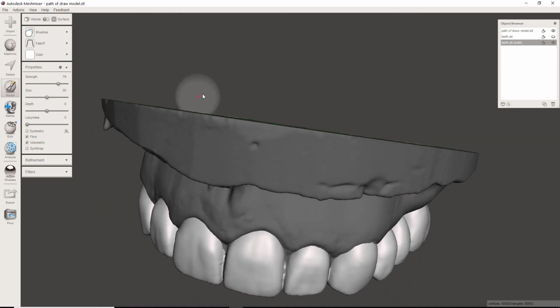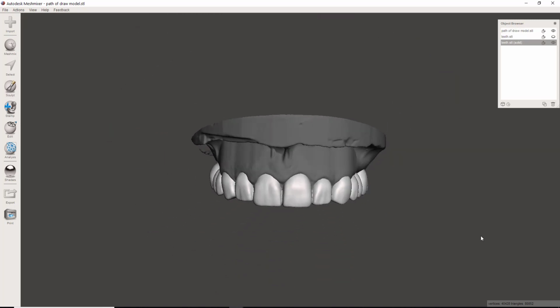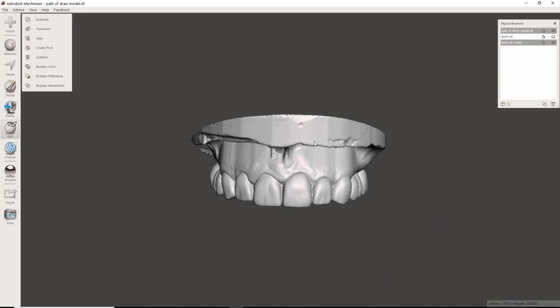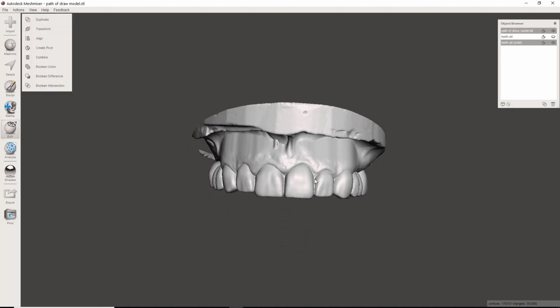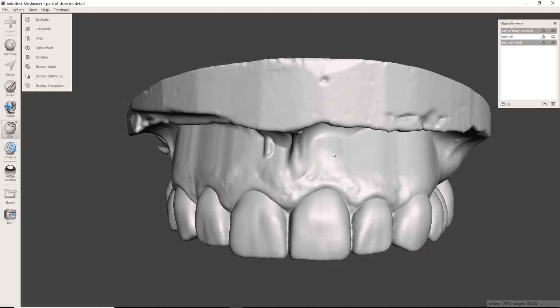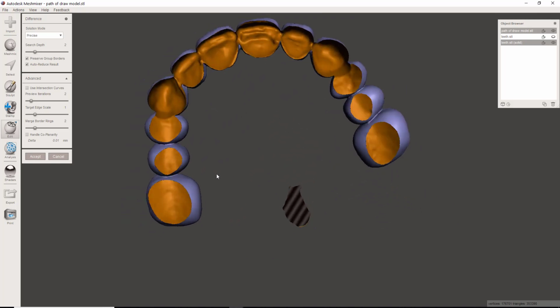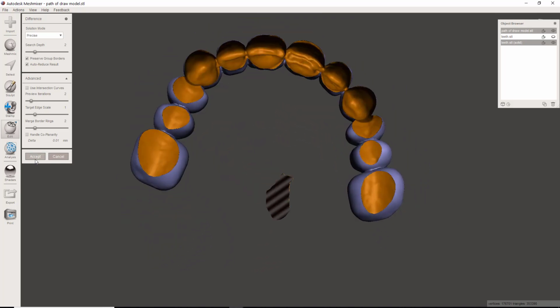So now we're ready to do the Boolean subtraction. All right, so with this model selected, hold down Control, select your other model, the actual arch that's had a path of draw and an offset to it, and now push Boolean difference. And there you have it. This is your snap-on teeth. So let's accept that.